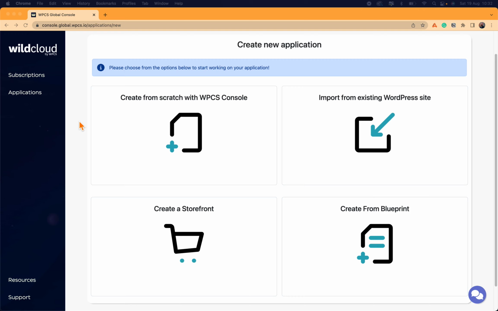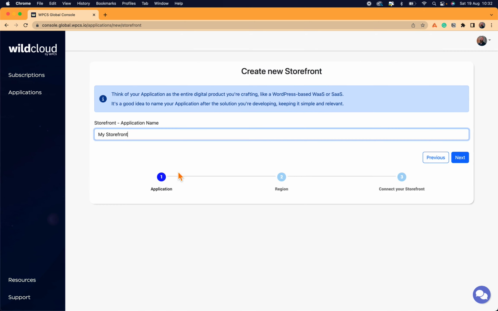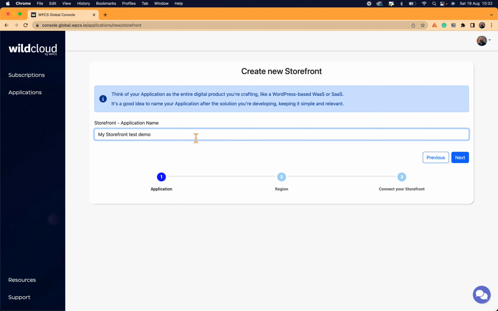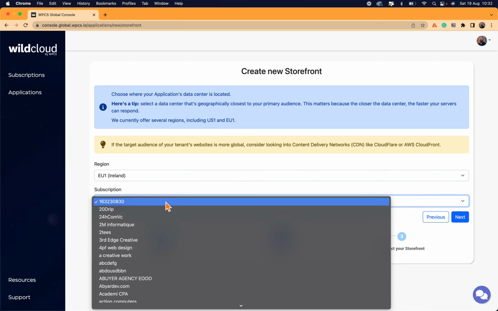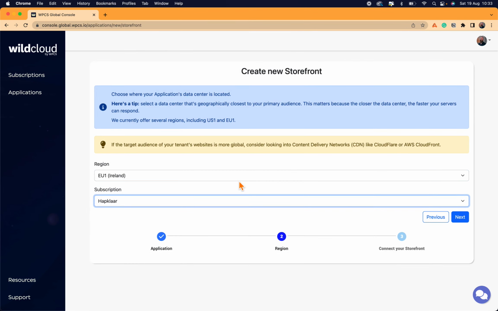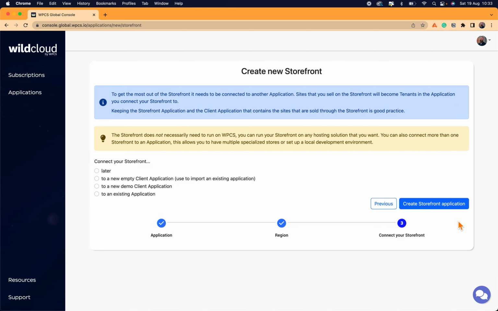So when you first log on to the console, you have a couple of options, and we're going to select the storefront option. And obviously this is a demo, so we're going to adapt our name to let that show. Then next up is we're going to select the subscription that we have. I have quite a few, and we're going to select the region in which we want our sites to be based. And then next up is what this video is all about.